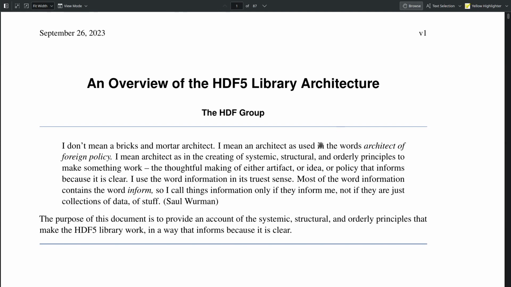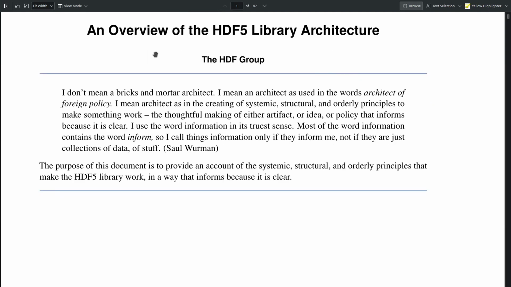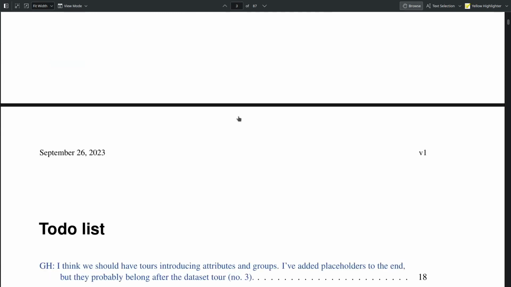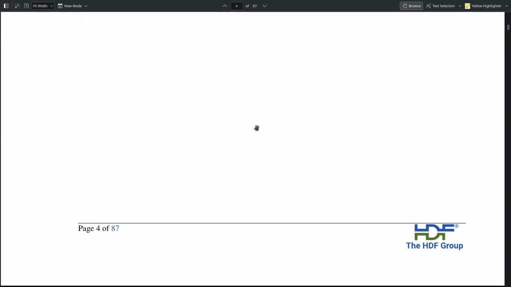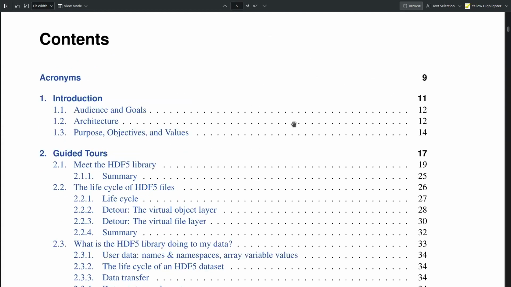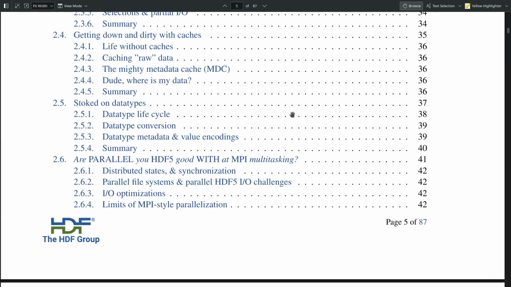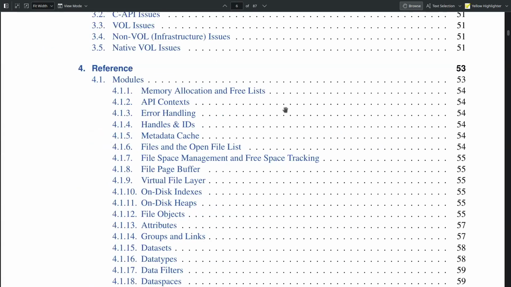So to start at the top, there's a quote here explaining what we mean by architecture, but again, I'd like to hear other people's ideas about what they think would be most valuable. At the top, of course, is the list of contents, but we're just going to go through the whole thing, so we don't really need to look at this now. We'll see it as we're going through it.